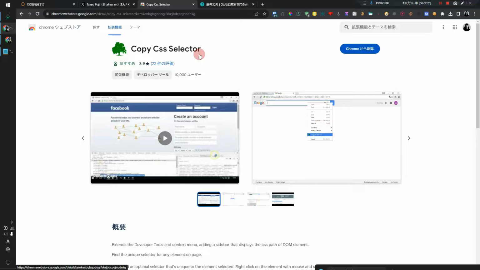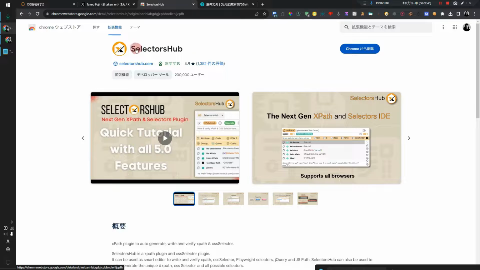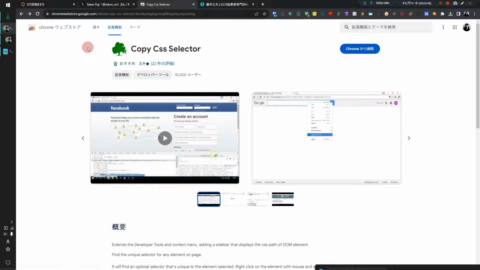This is the extension recommended by the official ZeroWork. Personally, I think this Google extension is easier to use. But this is recommended by the official ZeroWork. Personally, I think this is easier to use.